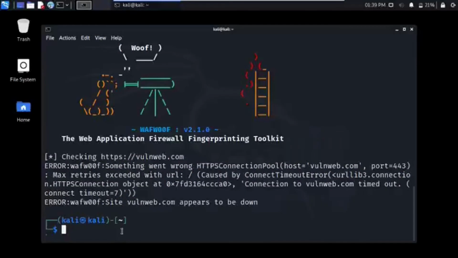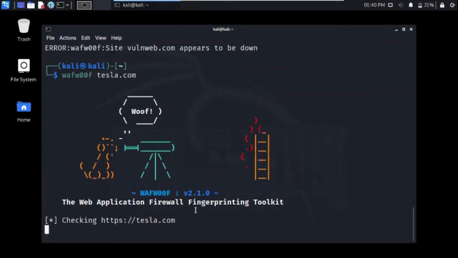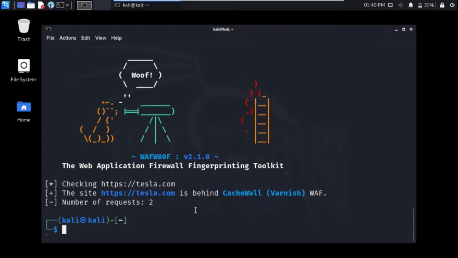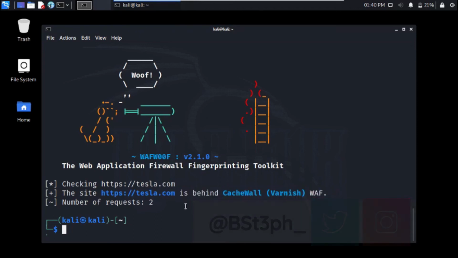Let's try one more target. WafW00f tesla.com. The site tesla.com is behind Varnish, Cachewall WAF. We're not doing anything illegal here. At the time of making this video, Tesla is still open scope, which means anyone can look for security bugs and report the findings made.